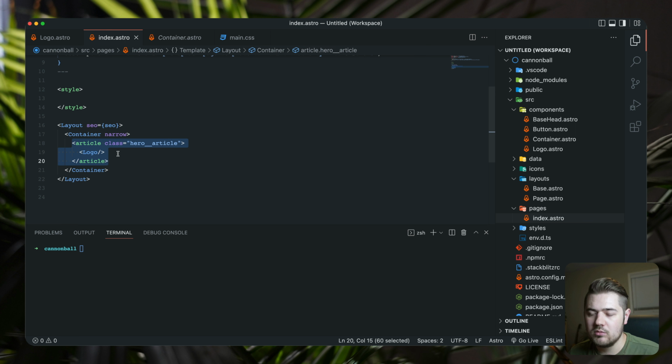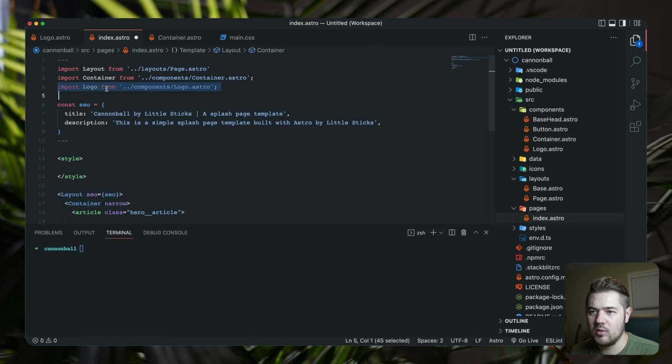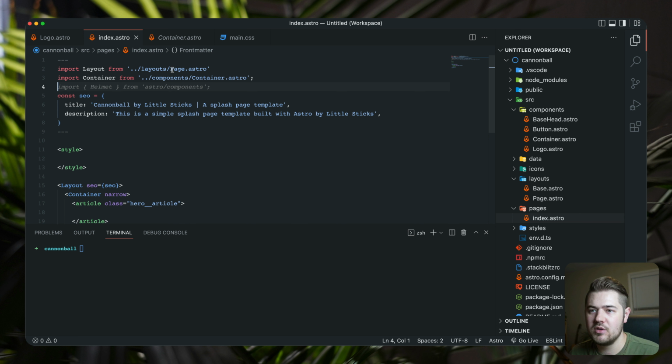And then our article, our content, right, is being passed inside of that container. It's got a hero article class and then a logo. We're actually going to get rid of that. We don't need the logo in there right now. And let's just go ahead and get rid of the logo at the import too.